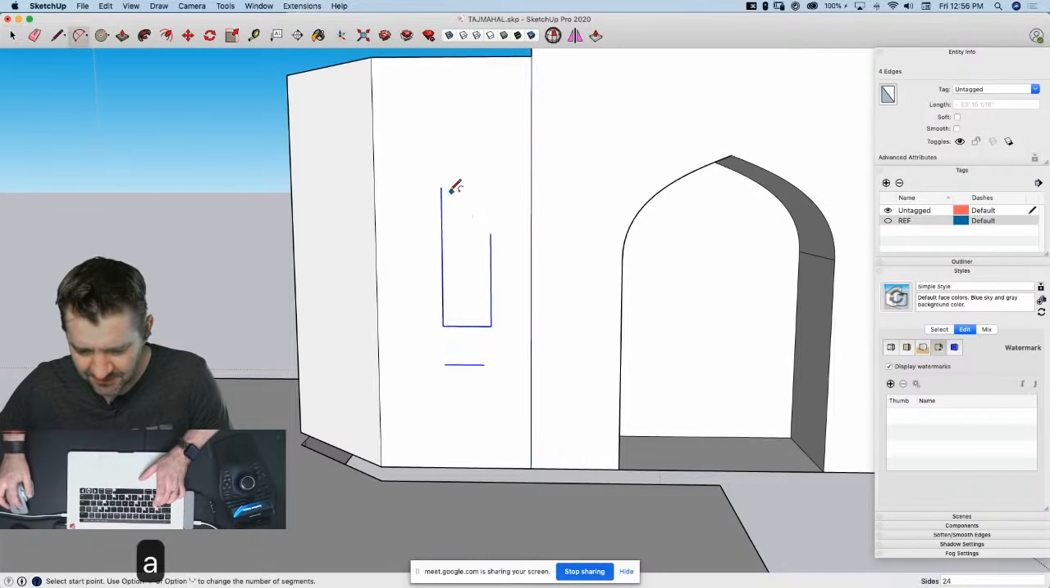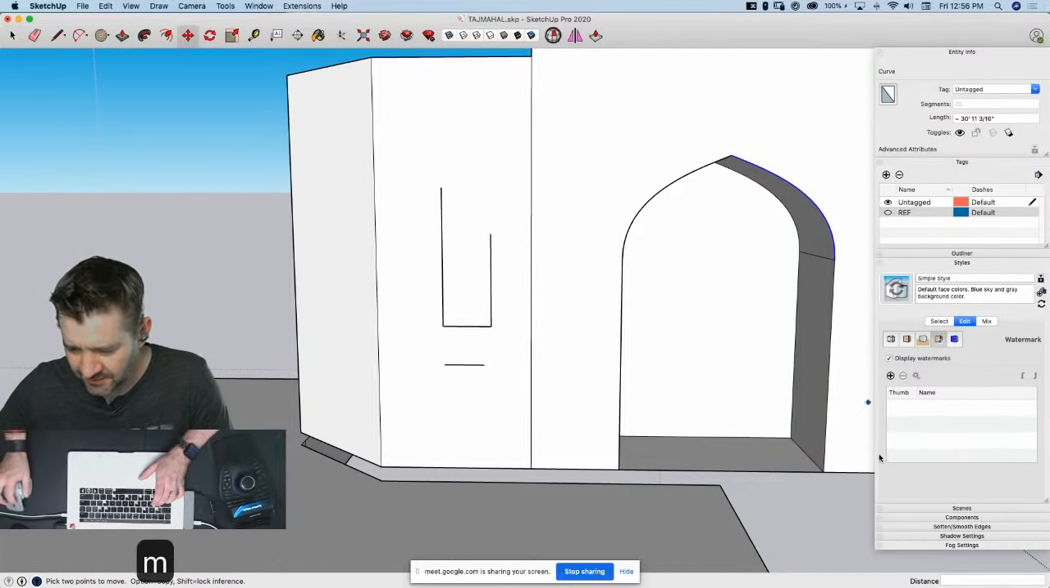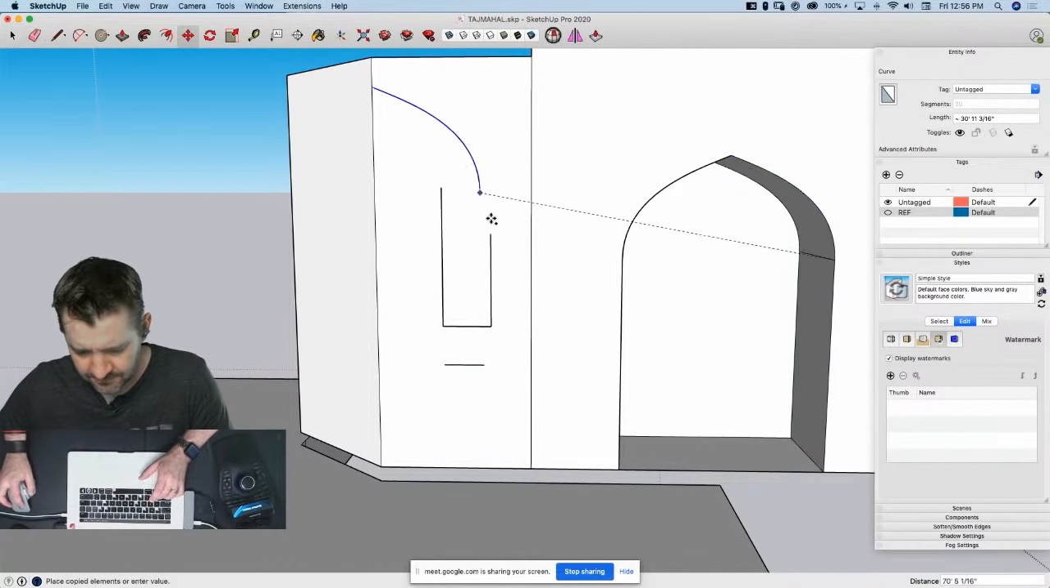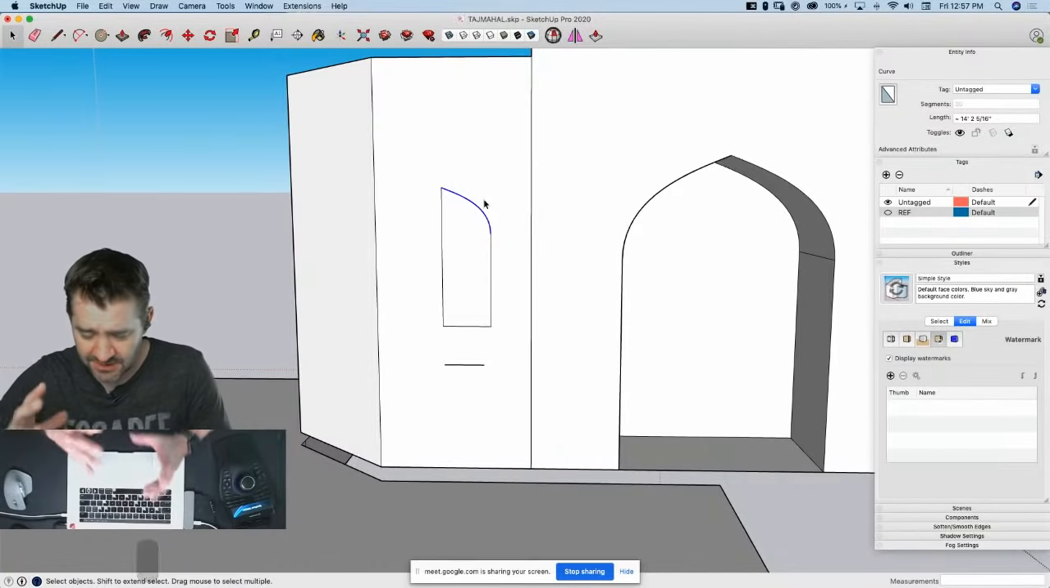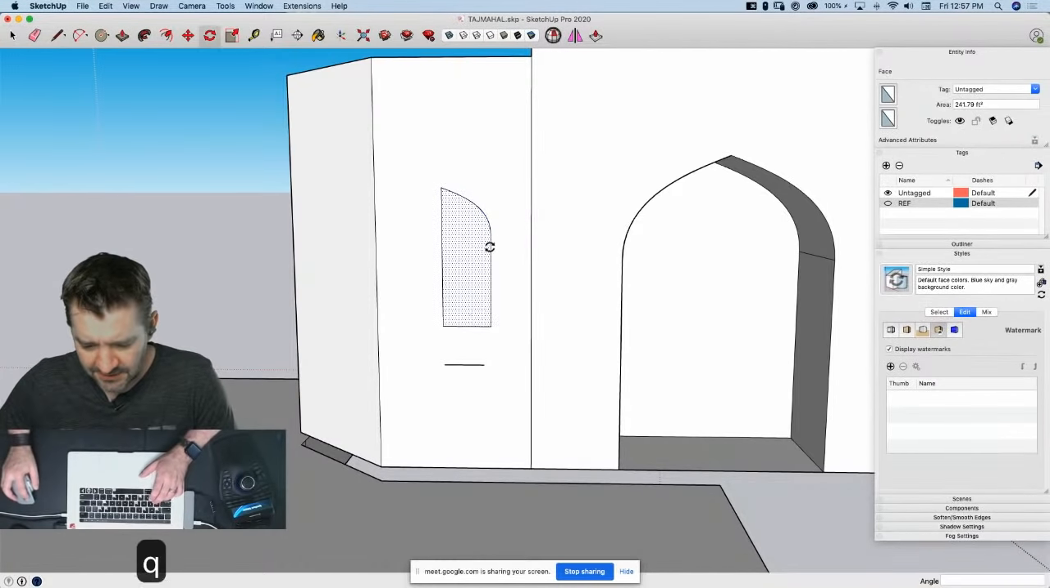So let me draw an arch. Actually, I'm going to take this same arch and bring it over, and then just use scale to scale it to the exact same size. So it's the same arch now. And I'll take this.